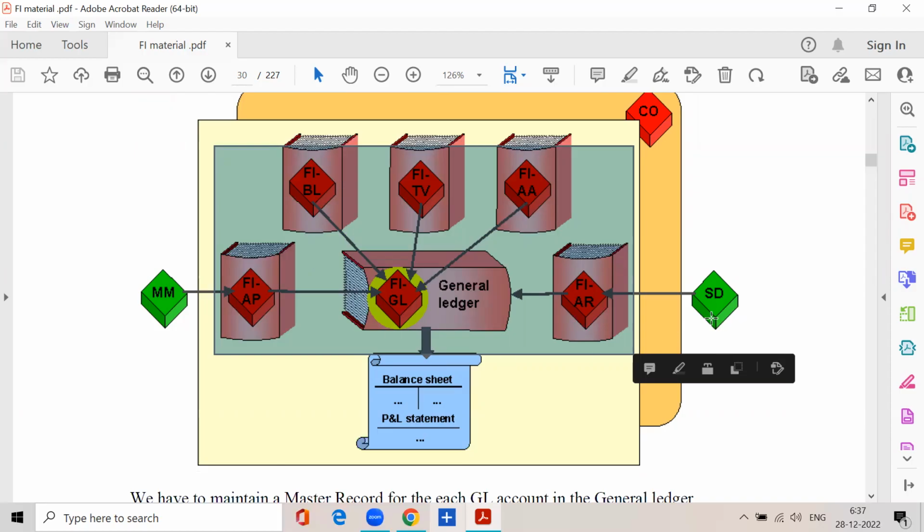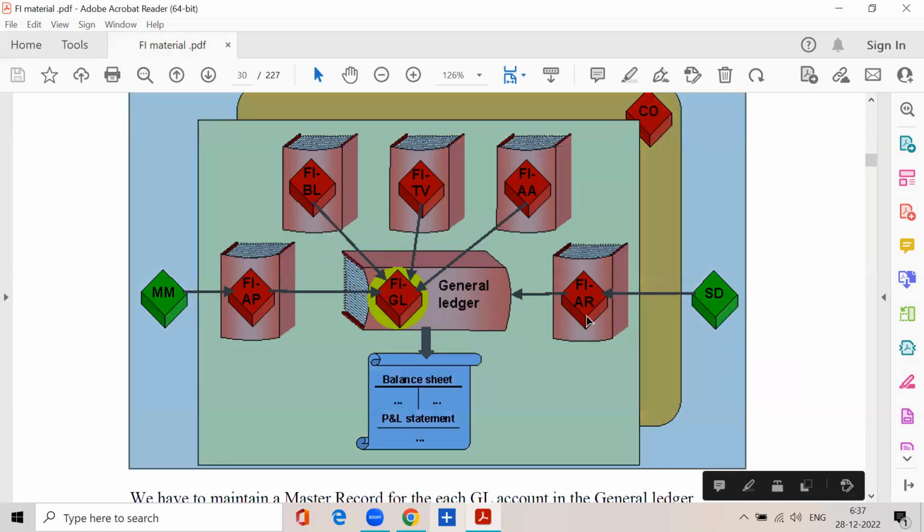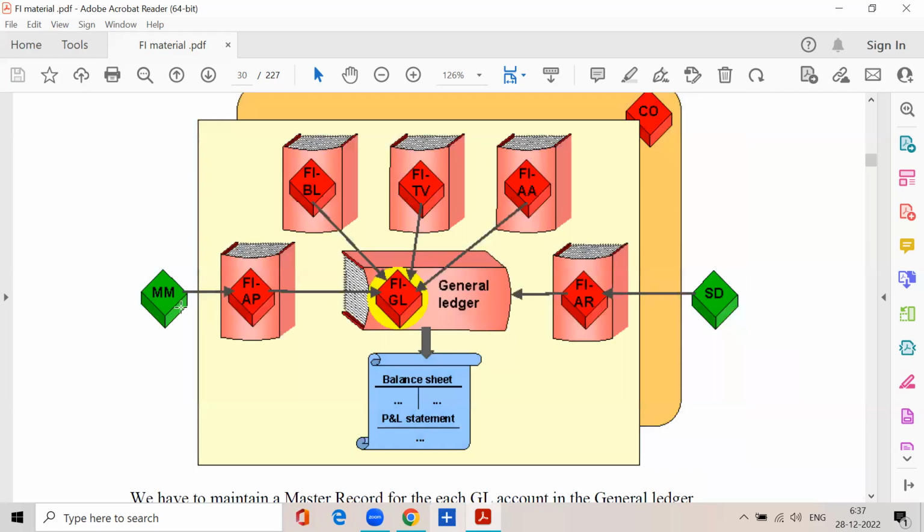For example, the sales and distribution module is integrated with the general ledger through accounts receivable. Then the materials management module is integrated with the general ledger through accounts payable. Like that, not only MM and SD, all the other modules of SAP are integrated with the general ledger accounting.